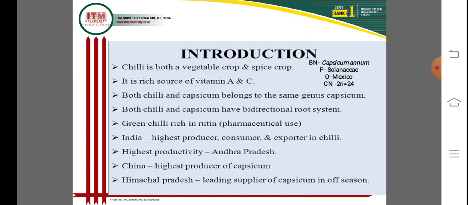It is a source of vitamins C and A. Both chili and capsicum belong to the same genus, Capsicum. Both have a bidirectional root system, and green chili is rich in rutin, so it has pharmaceutical uses.